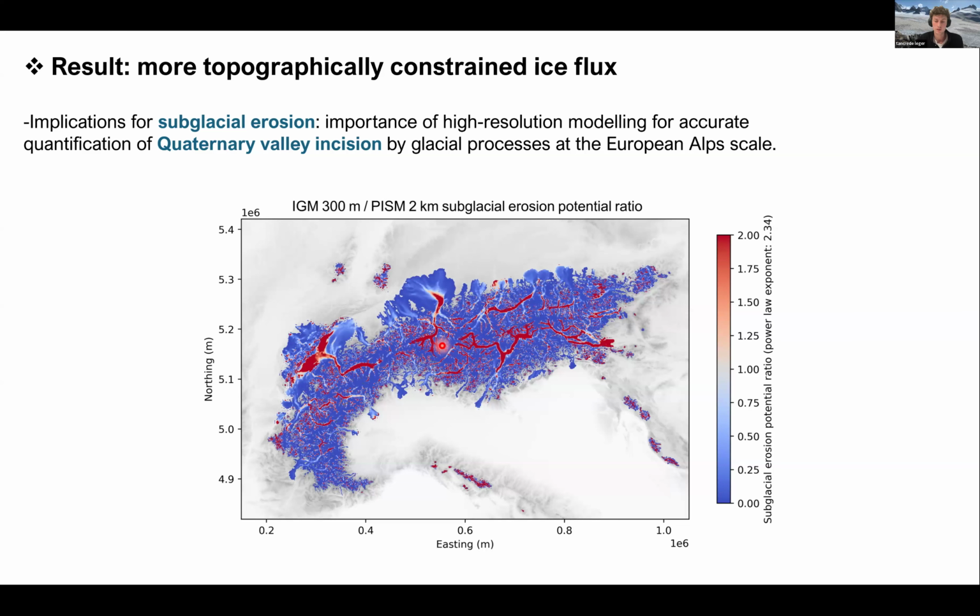So this plot is only here to say that it's important that we model at high resolution also for understanding landscape evolution, quaternary valley incision by glacial processes at the ice field scale. And this new sort of high technology for being able to model at high resolution will enable us to better quantify quaternary landscape evolution because of glacial processes.